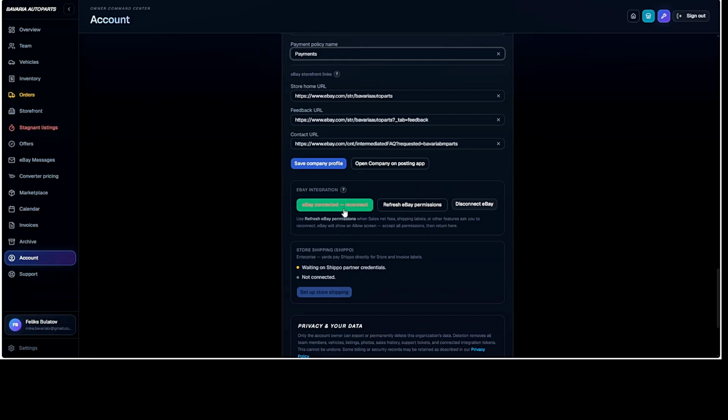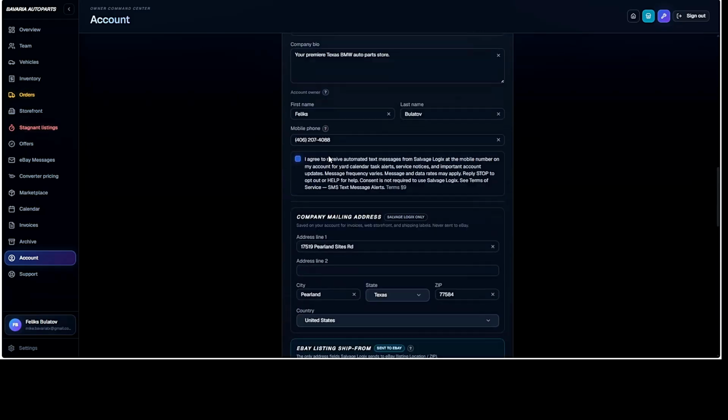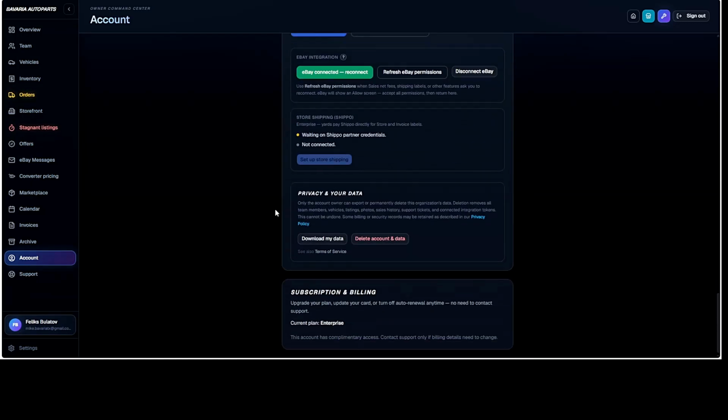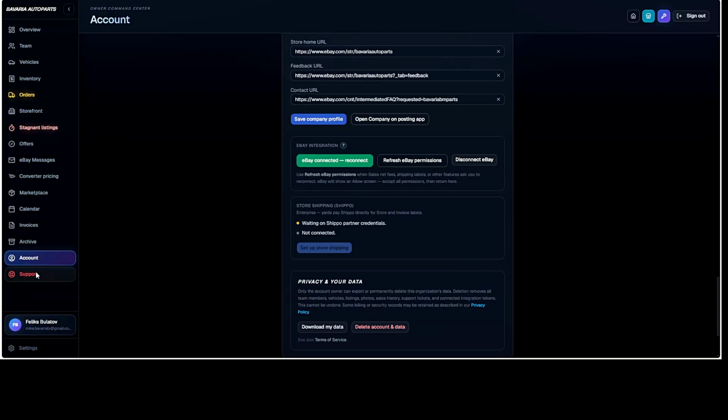This is also where you'll connect eBay. All of this needs to be done. Do all of this before you connect your eBay. And then this is part of our shipping stuff. We're just waiting for API keys. Download your data, delete your account and data, and then down here you'll have your subscription stuff.